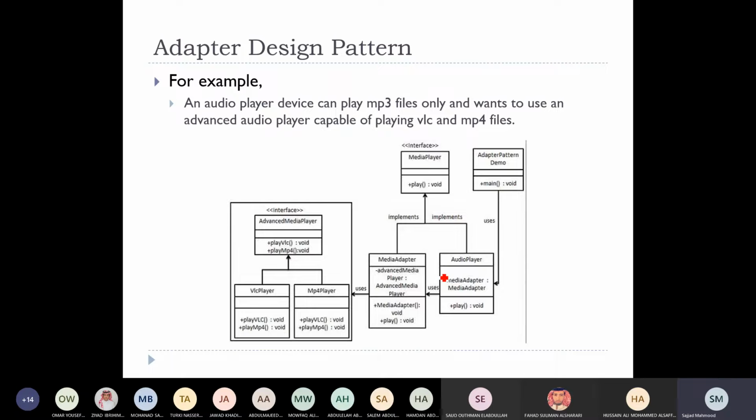Okay, so basically what's happening here is that we have an audio player device that can play MP3 files only, right? So we have an audio player and it can only play MP3 files. And now you want to, for example, add an additional advanced audio player, which is this one, so that the users of this audio player can play not only MP3 files, but also VLC and MP4 files. All right, that's the whole idea behind this.